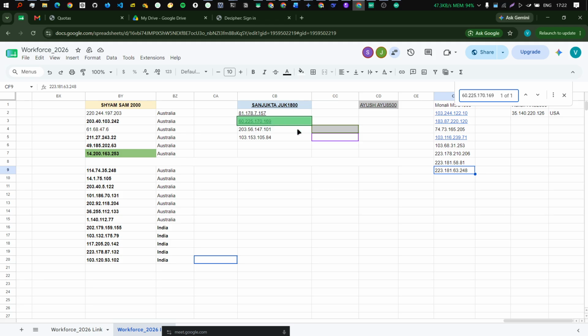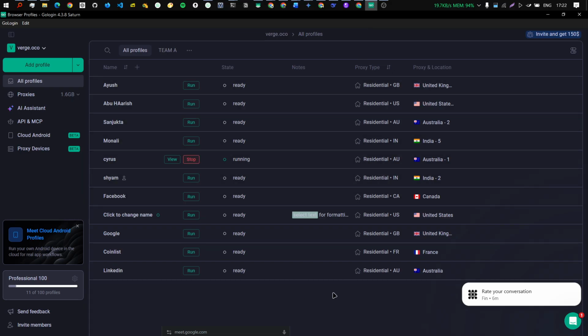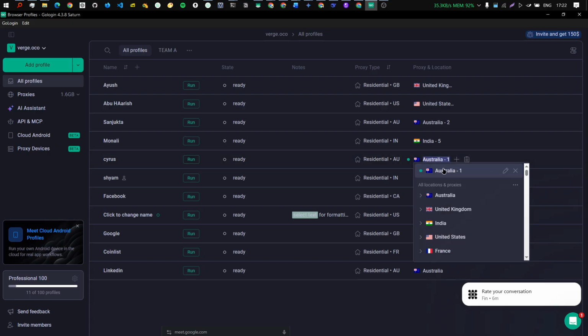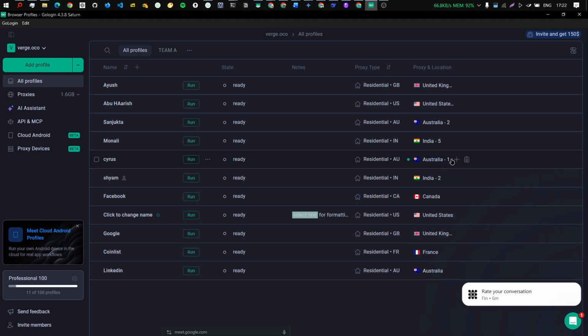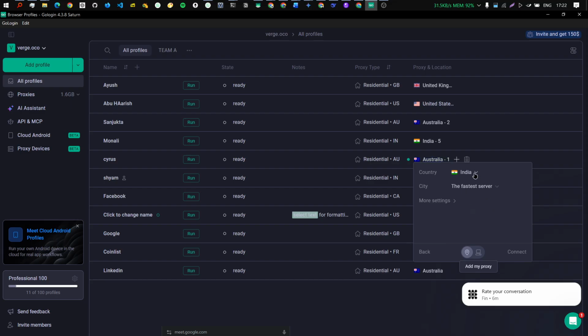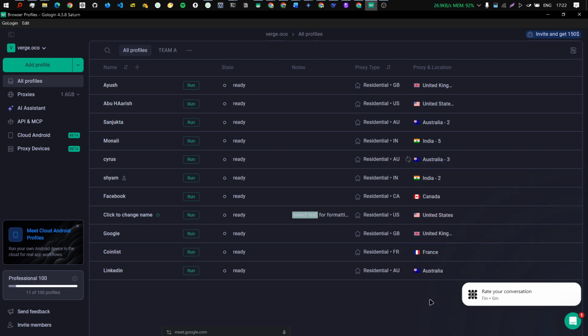We have one instance, so we will not use this IP. We will do the process again. We will close this, come here, stop our browser, click on the country, click on the plus button next to the country, select our country, and connect. Our IP has been changed.